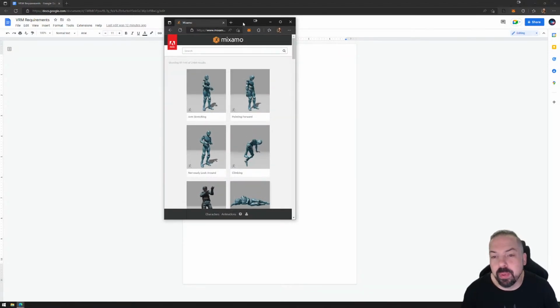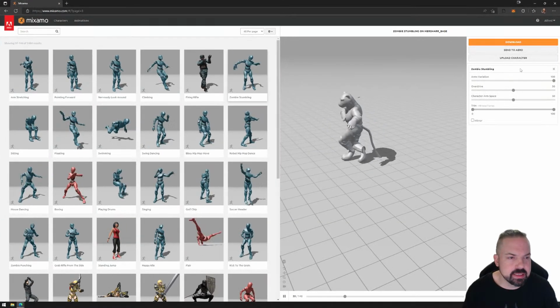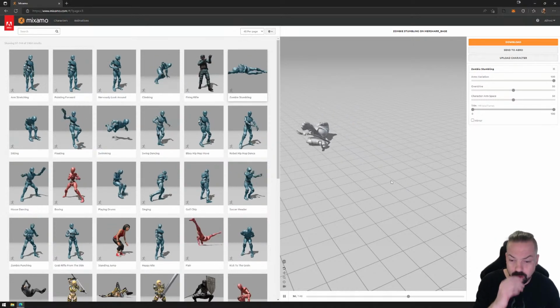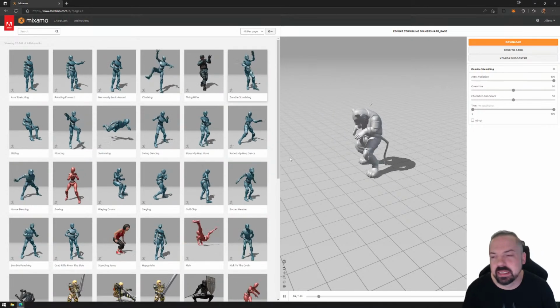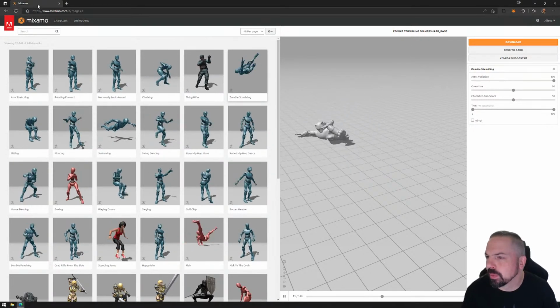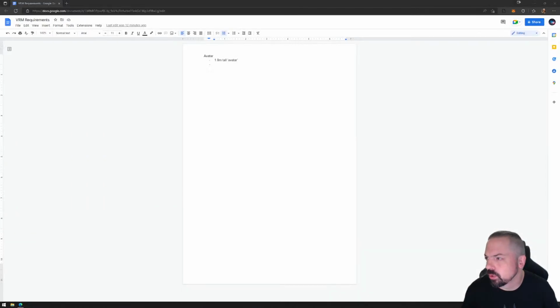Now, we will look at this in a second, but Mixamo is an animation tool, and what it also does is let you rig your character very quickly and easily. Like, it takes less than 5 minutes. So that's one approach to that.